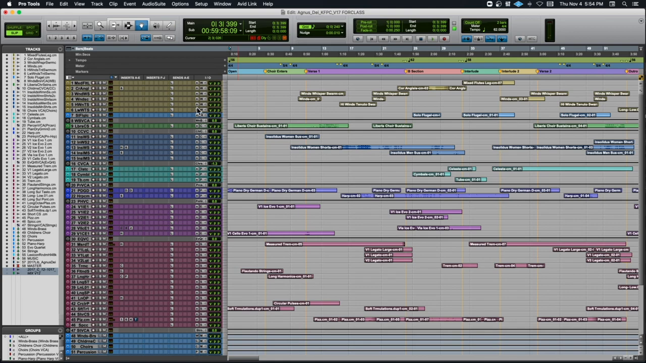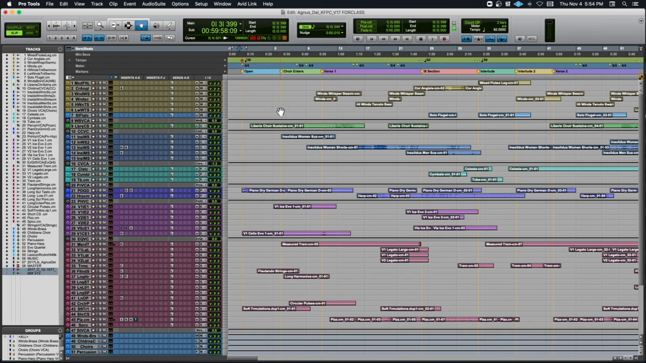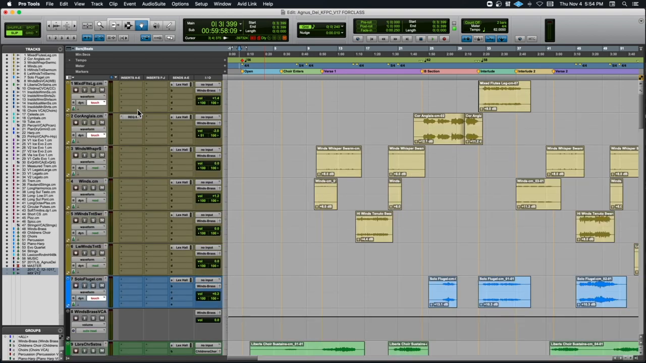That's enough of that. So there's not a lot of treatment with this piece, right? Because the sounds are all pretty good, but let's take a look under the hood a little bit.